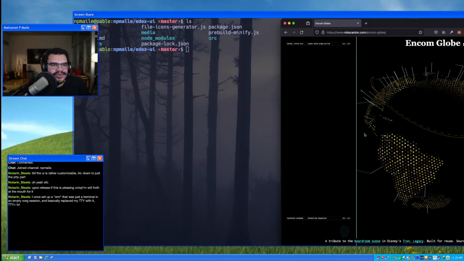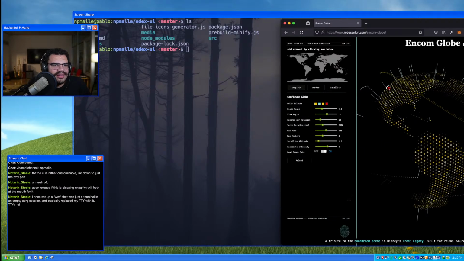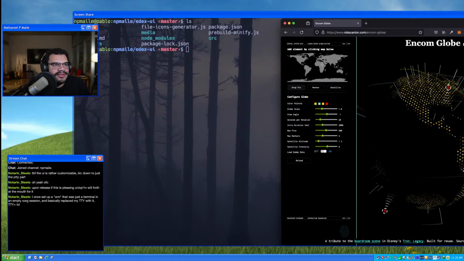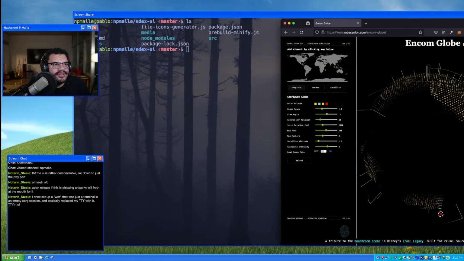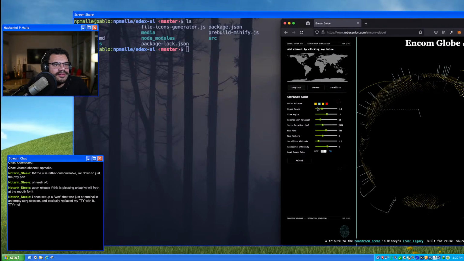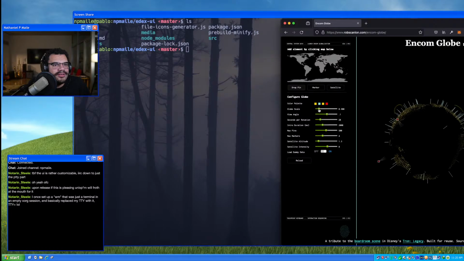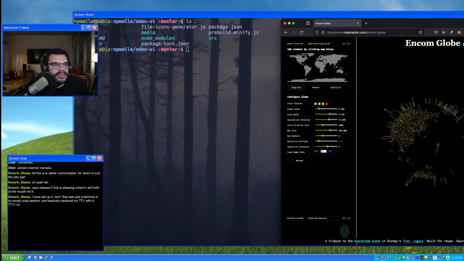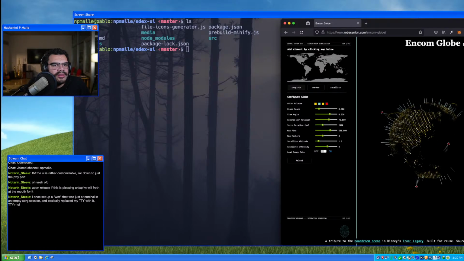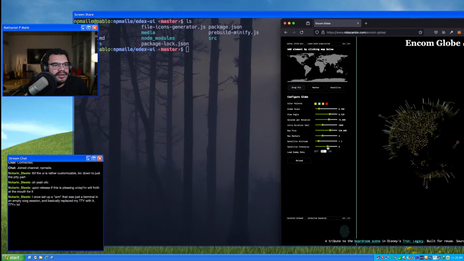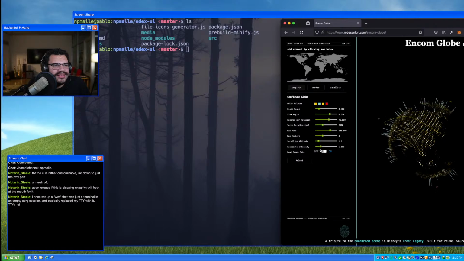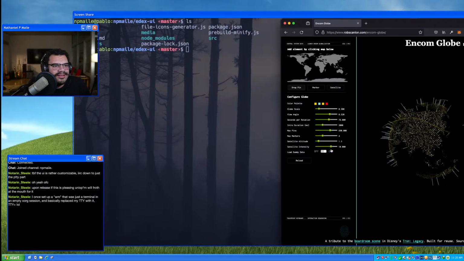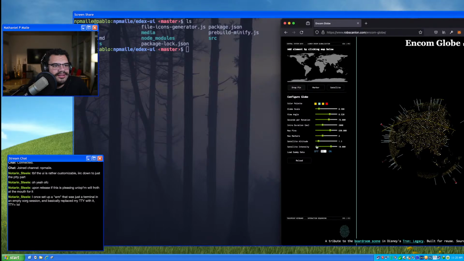So yeah, this is pretty cool. I like this. Can I, let's see, drop pin. Will it do things? Globe scale. Oh yeah, seconds per rotation. Well, this is pretty sweet. Let's drop some more pins. Satellite intensity. Huh, neat.